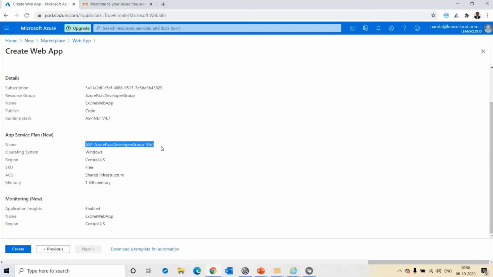So this is the plan, and if you see here, this is the OS we are going to use, and the region, and the pricing model, and what infrastructure you are using, and how much memory you are using.